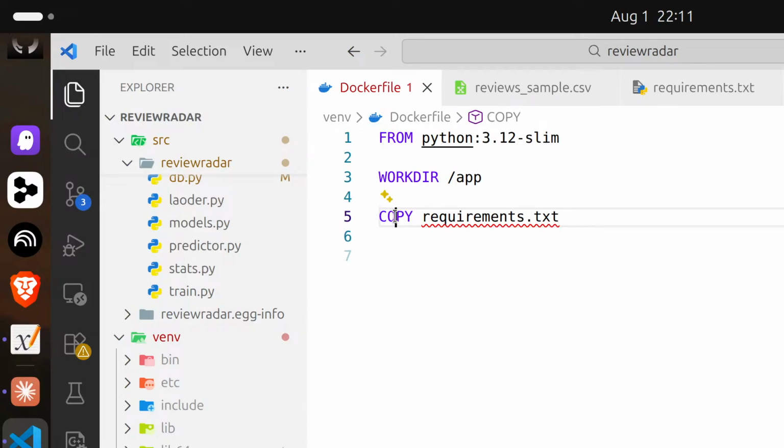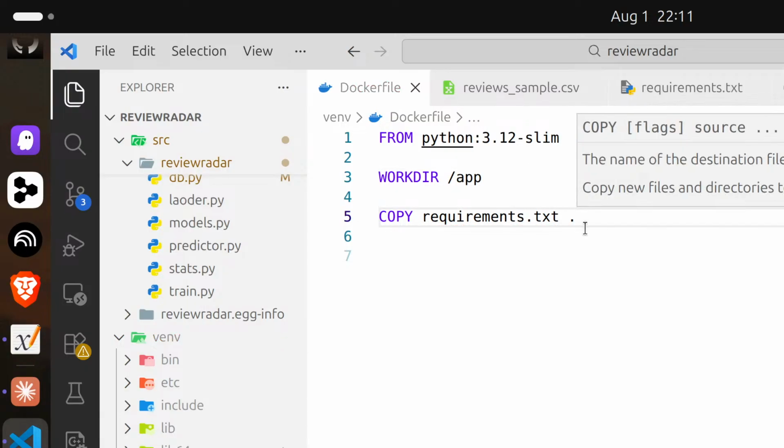So copy means copy the files, right? Requirements.txt. One more thing is the dot. Okay, why this dot, I will tell you. So copy means copy files, right? And this is the source from where we have to copy, and this is the dot, which means the destination.